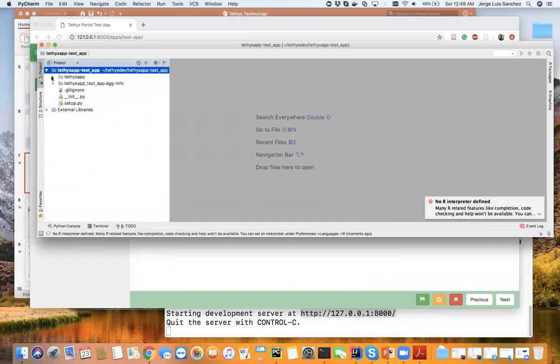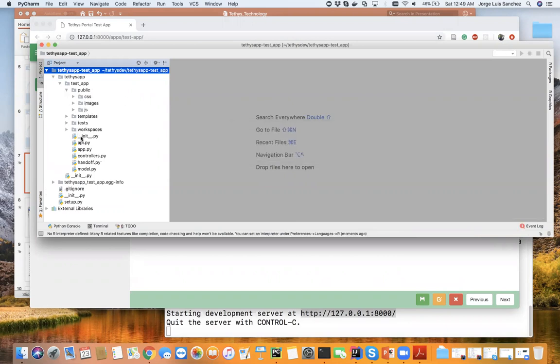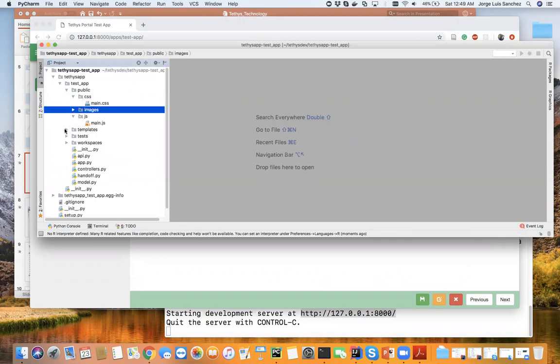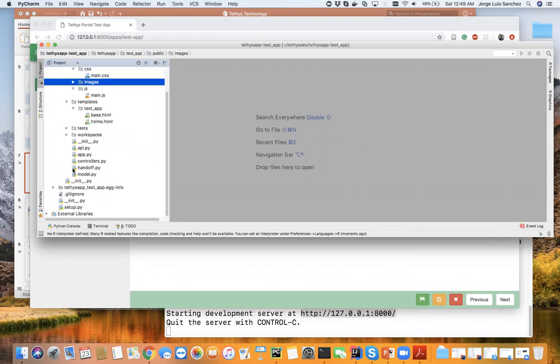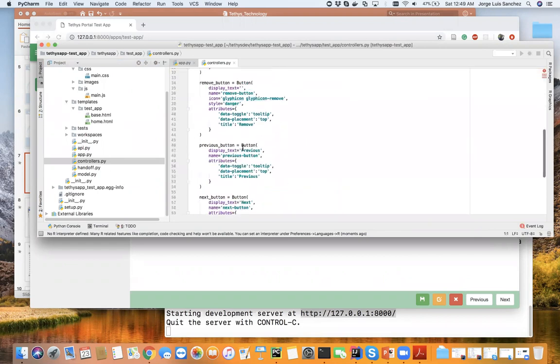And we are going to focus on the workspace and the public folder. So in the public folder, the workspace, we have the app.py and controllers.py file.